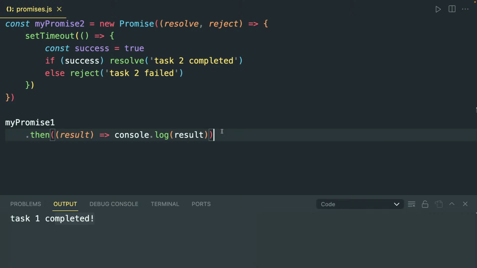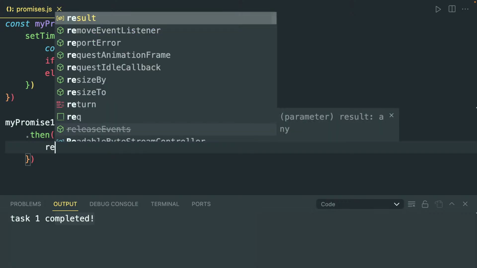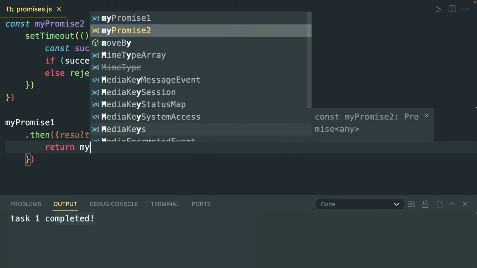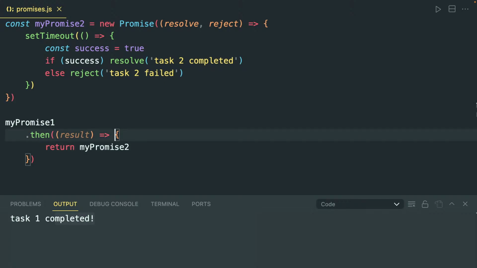So if task 1 is completed, I want to then run something else. If task 1 is completed, I want to run another task. So I can write return my promise 2, right? So let me run it. Let's see what happens.